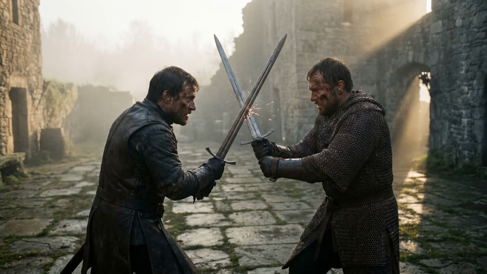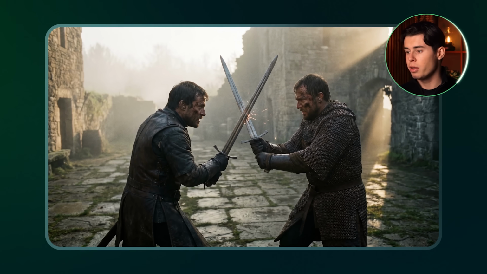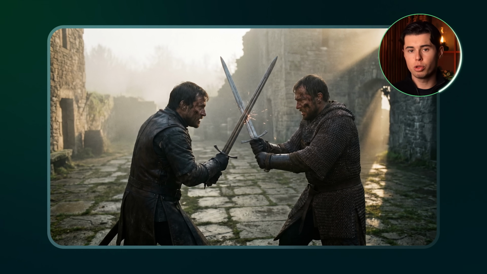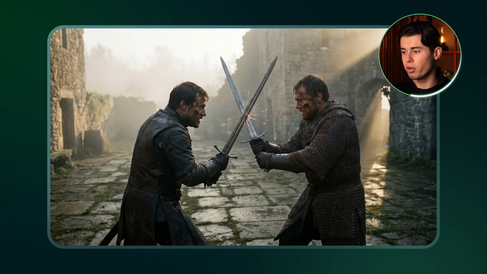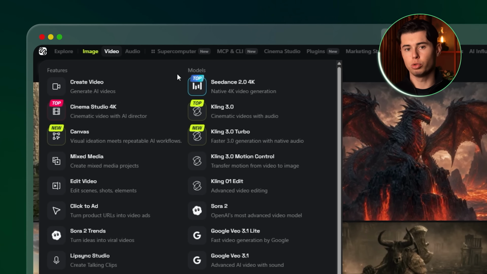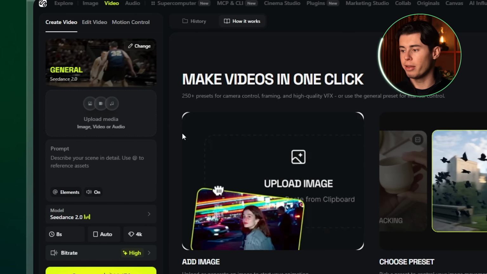That gives me a sharp frame of that moment, and the whole point of starting from an image is that it locks the composition, so if the video comes out wrong, I know it was the prompt and not the starting point. Every version of this runs off that same frame, so from here, the only thing changing are the words we use. Now head over to Video, pick Seedance 2.0, and load that image in as the reference.